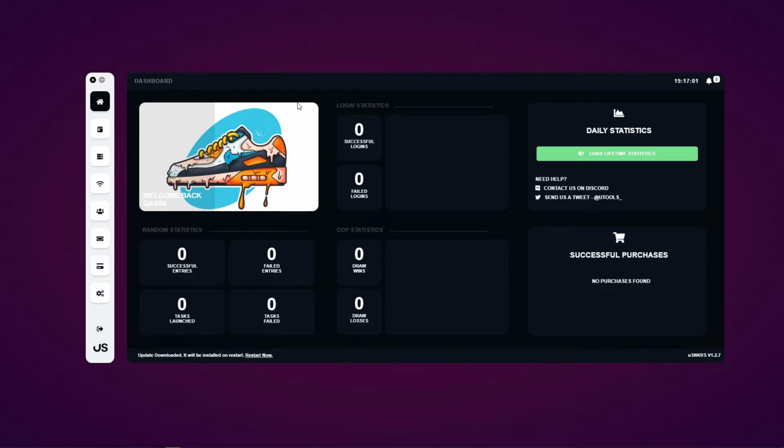So as you guys can see on the dashboard, it says welcome back Kasim. This is the nickname you configure. For your random statistics, it shows successful entries, failed entries, task launched, task failed. For login statistics, it shows how many successful logins, how many failed logins. For corp statistics, it shows draw wins and draw losses. And this section goes ahead and configures the statistics you see here.